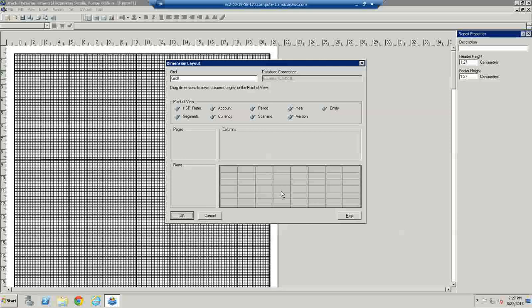For this, we will need period, year, an entity in the columns, segments in the pages, and account in the rows. We will leave HSP rates, currency, scenario, and version in the point of view. Once we are finished, click OK.